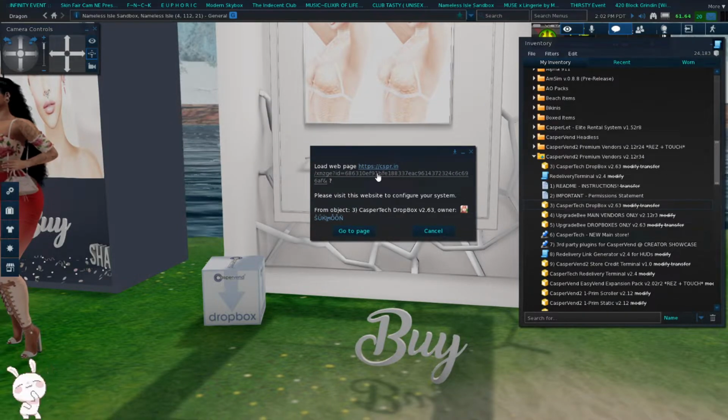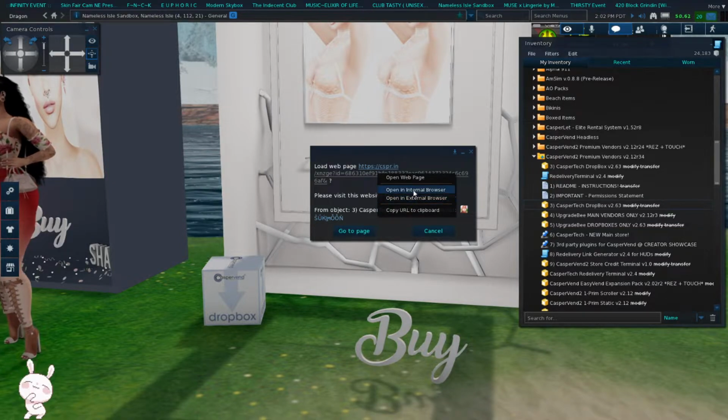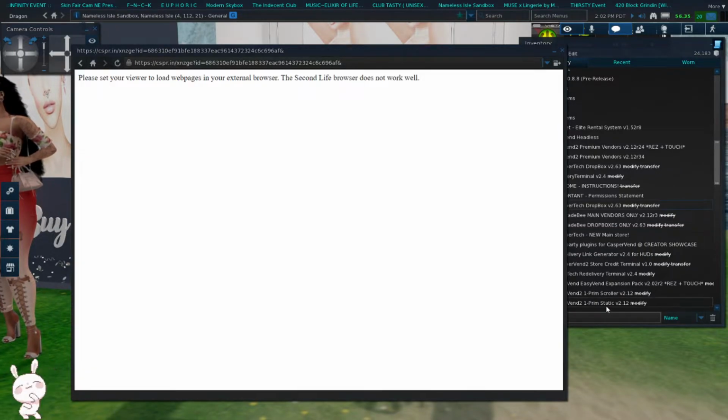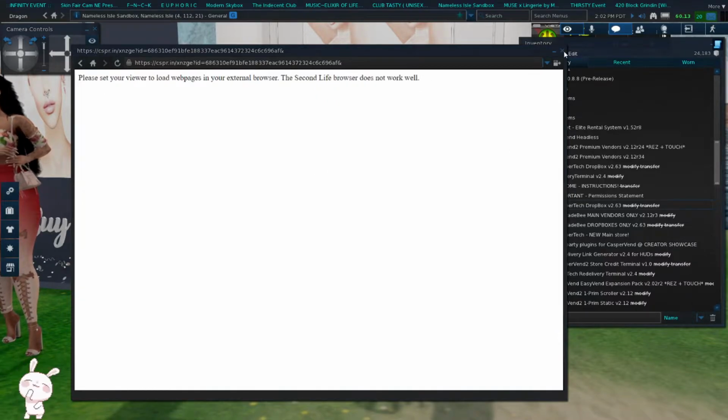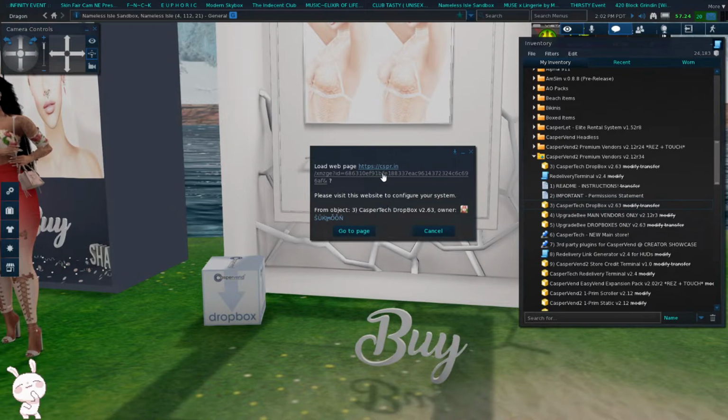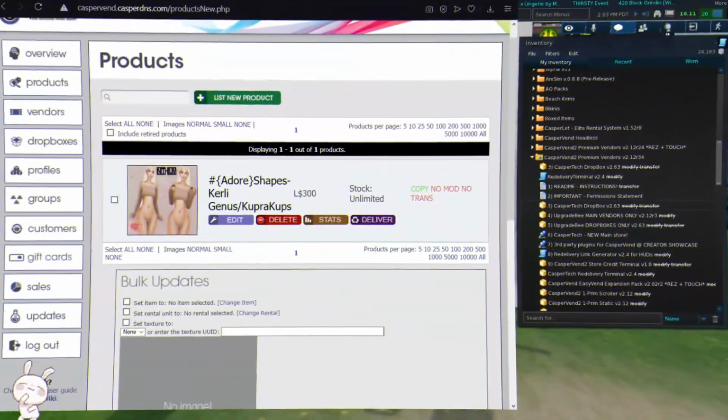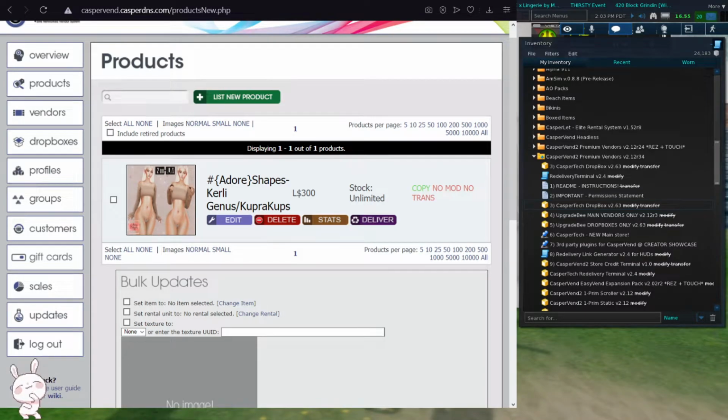Now you're going to have to open this in an external browser because an internal browser is not going to work. It's going to pop up with this error message here. So it's easier if you just open it on the external browser, and that's what we're going to do. So now the website is not going to look like this, because if this is your first time doing this, all this will be empty. This is stuff that I already did.